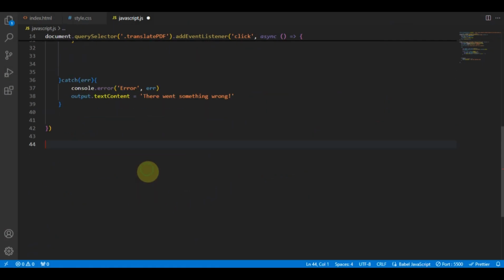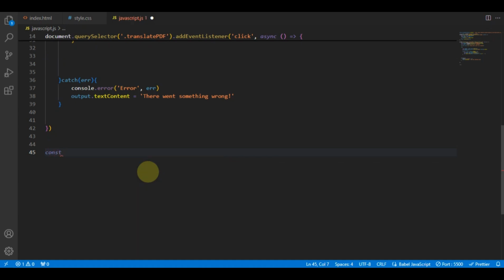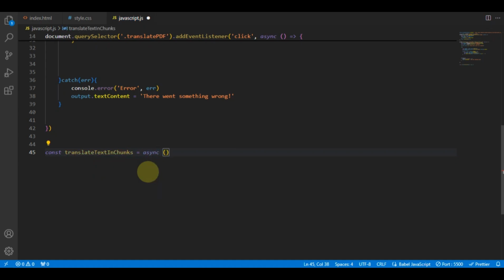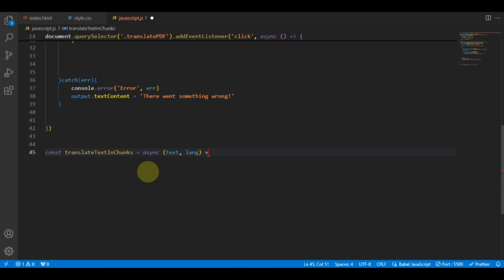So now we will create an asynchronous function constant, and this function name I'm giving here is translate text in chunk. And here we need to take two parameters, first one for text and second one for language. So I'm giving the short name lang. Okay, and then make a constant variable. This variable name I'm giving here is chunk size.